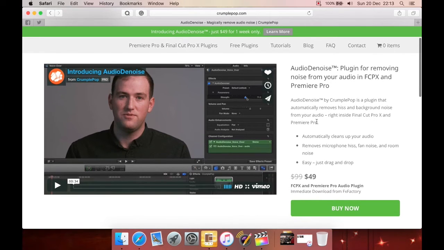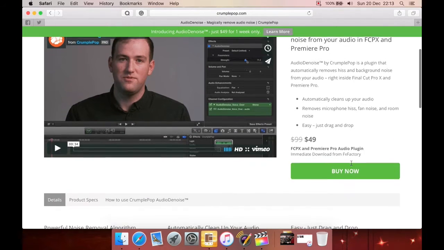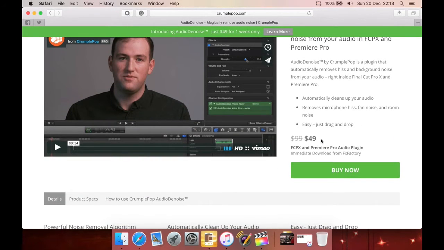But let's have a look at the website. It's a plugin that automatically removes noise, as I said, automatically cleans up your audio, removes any microphone hiss, fan noise and room noise. Easy, just drag and drop, and it really is that easy. At the moment it's $49, but it's on sale because it's new. It will normally be $99, and as I've said, it works with Premiere Pro, not just Final Cut.